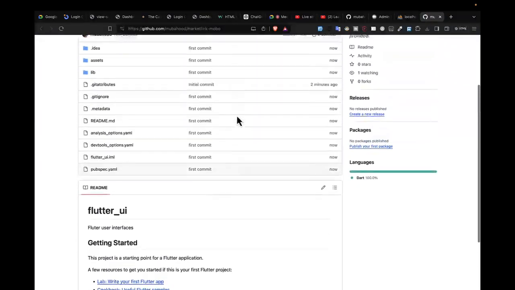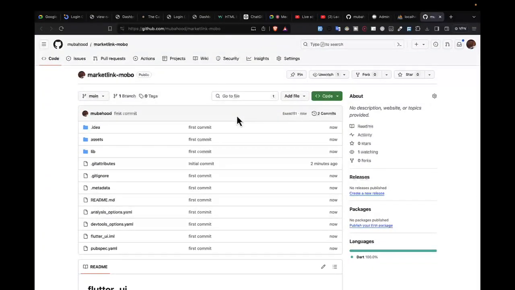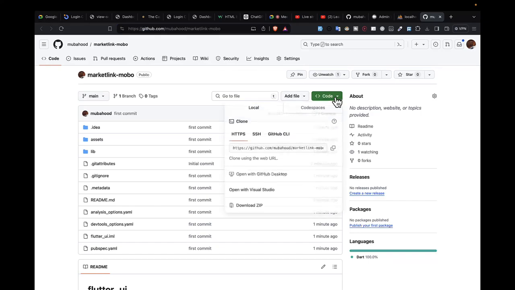So there's the code. You have two things to download. The first thing is the code that I've just given you of the web, and the second one is this one of the mobile. I'll put the link in the description. You just need to come here to code and say download zip. So you'll also have the code for mobile. Now this mobile application that we're going to use is made in Flutter.